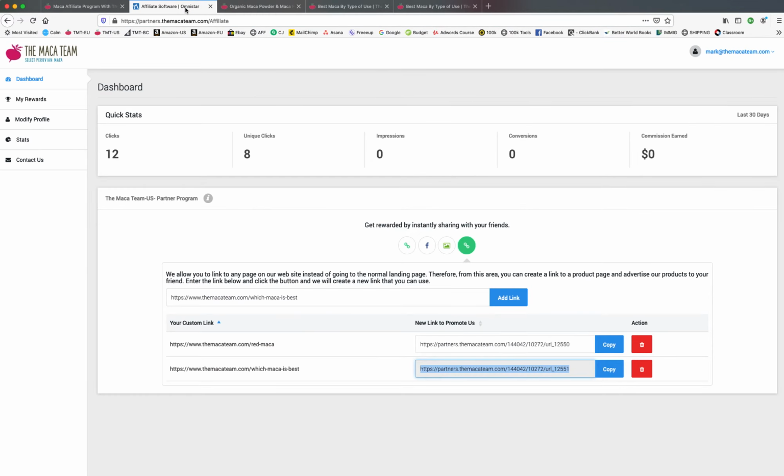So really, that's it in a nutshell. Just be careful when you do add more links that you're copying the correct one. So we'd want this one for Red Maca and this one for which maca is best. You can always test that they're working by refreshing this page and seeing the clicks and unique clicks go up. They should go up each time they are used.